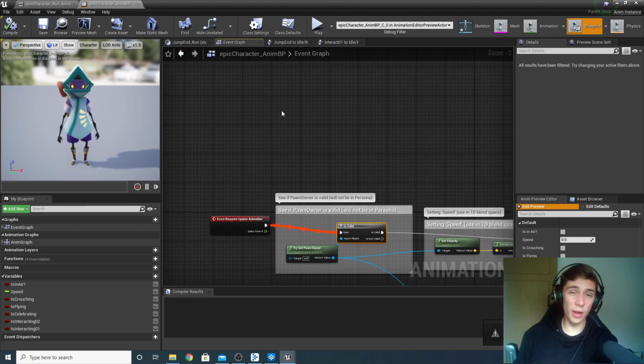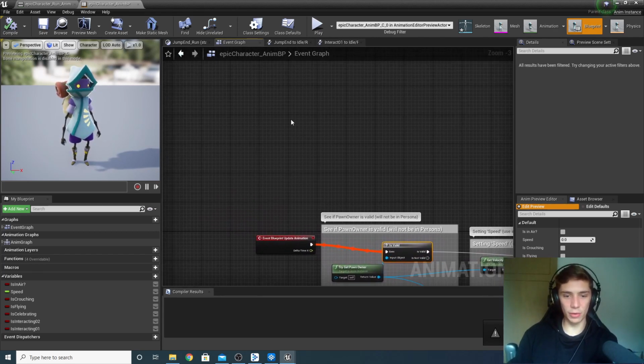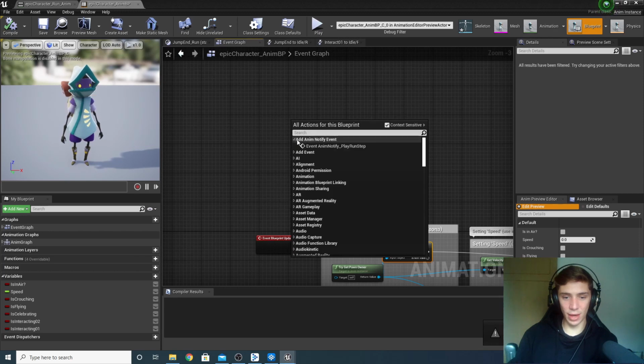So using those notifiers that we created earlier, we can create some functionality using blueprints. So let's find some empty space. You can hold right click, by the way, and just drag the camera around. Let's right click, and what we want to do is use this first tab here, add anim notify event. Let's drop that down, and we can see our notifier.